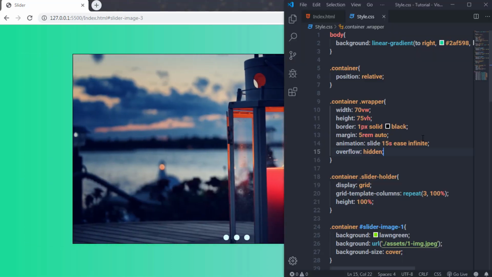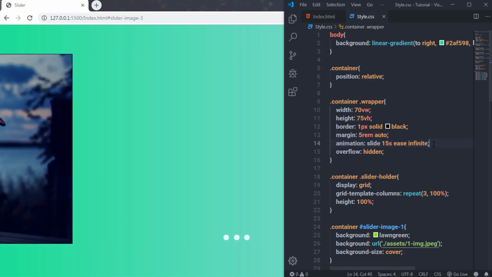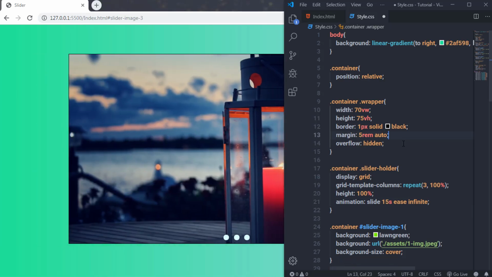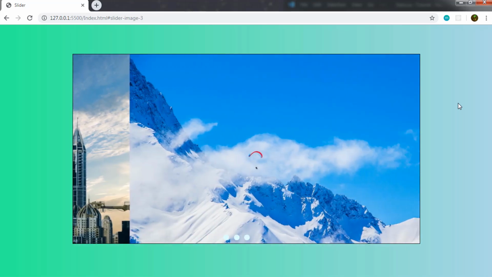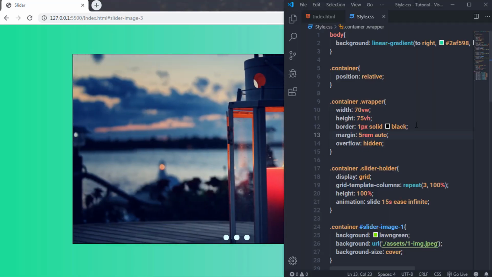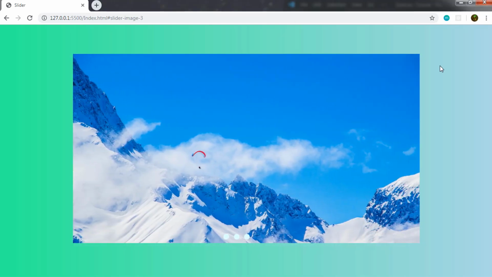Now to solve this problem, instead of specifying this animation on this wrapper class, get rid of this animation from here and specify that on this slider holder class like this. Save the changes, and as you can see, you have your simple slider. Right? Now I just wanted to remove this border, so I'm going to remove it like this. And just after that, let's say I want to navigate to my third slide. So if I click on this third dot like this, I can now navigate to my third slide here.